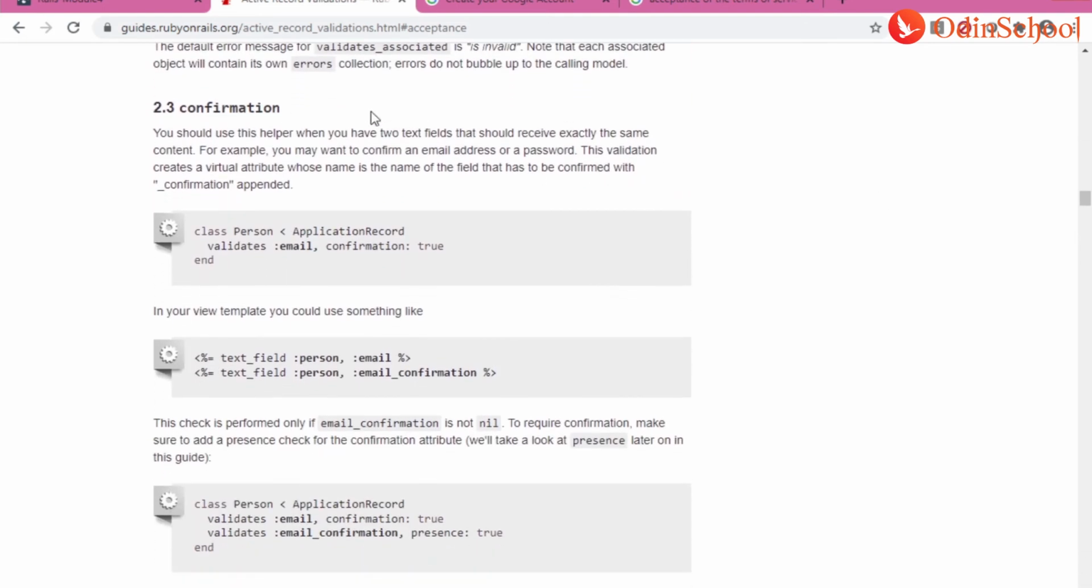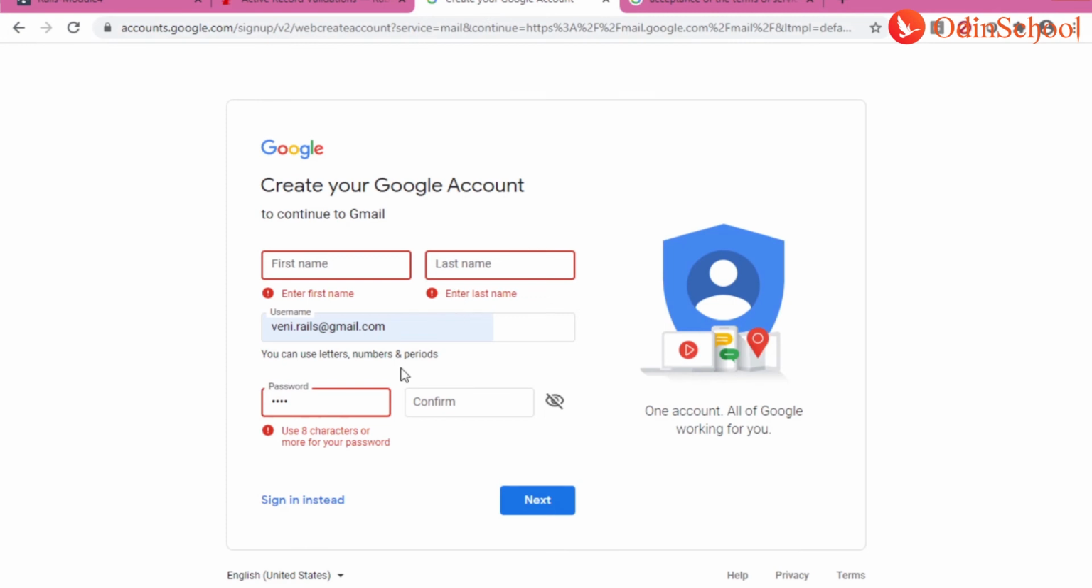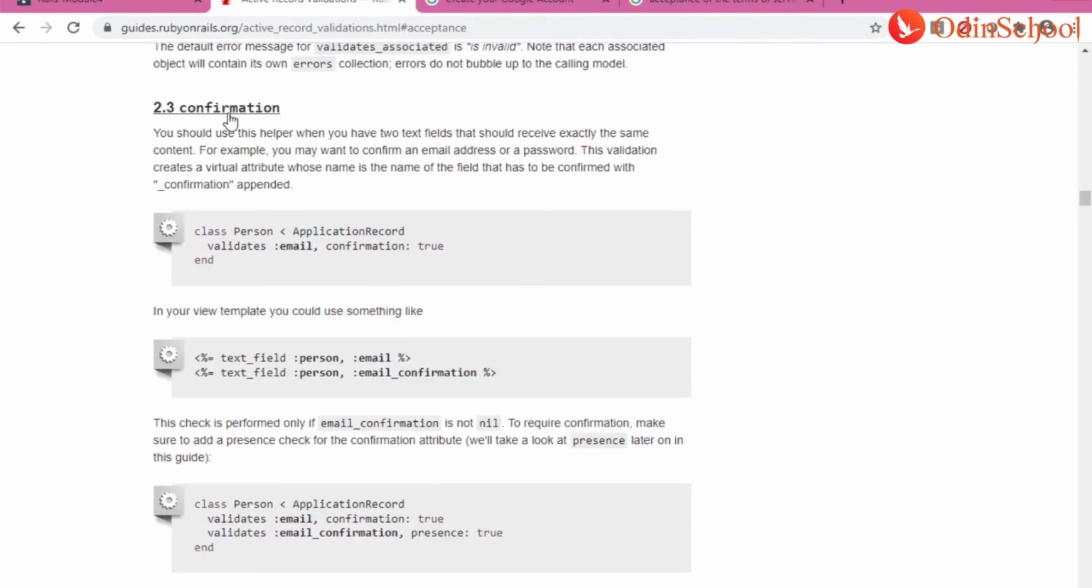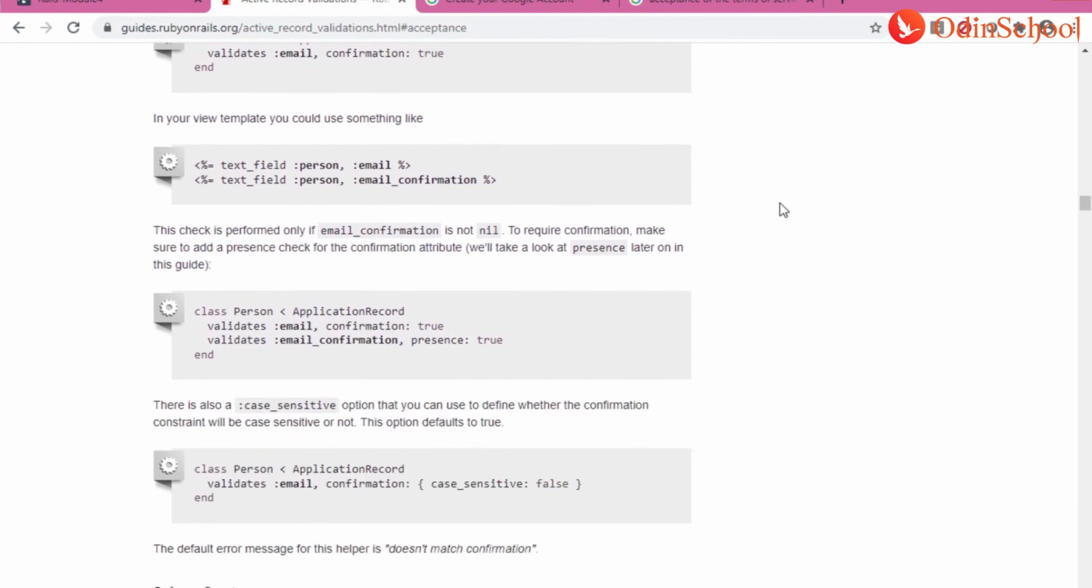Next one is the confirmation field. If you're having a Google account, you have a password field, right? Let me say I have entered this password and I'm entering another password, which is the confirmation field. If it's wrong, it will give you that the password did not match, or the email ID does not match. Like that, the confirmation field needs to be checked, right? At that time, you can use this confirmation helper. So that is another helper.